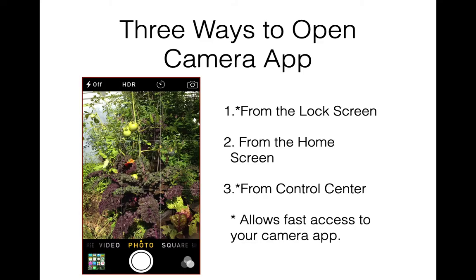Did you know there are 3 ways to open the camera app? You can open it from the lock screen, from the home screen, and from the control center. From the lock screen and the control center, you notice there's an asterisk. These 2 methods allow for fast access to the camera without going through all sorts of opening up of the device.